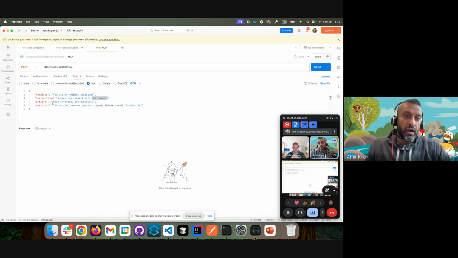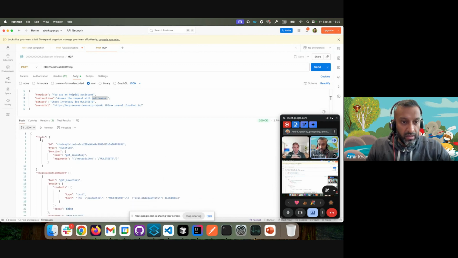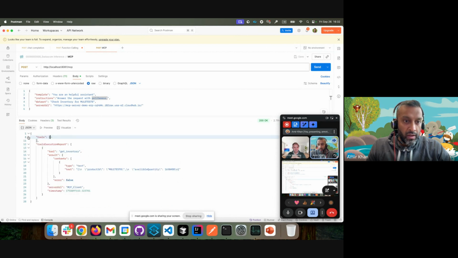And I can ask now the question, check inventory for a specific material. And this MCP server is integrated with my SAP environment. So you can see it gives me the tool function back, where I called the tool get inventory with the material number extracted from the user's query. But it also returns the tool execution result, where it actually shows the result of that tool call and presents it here.